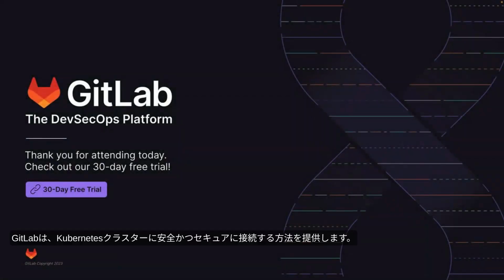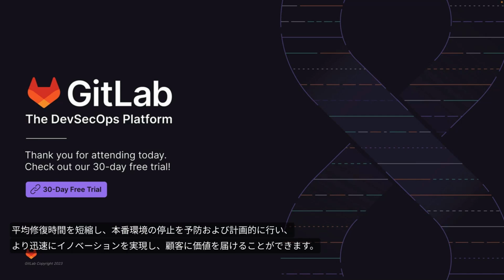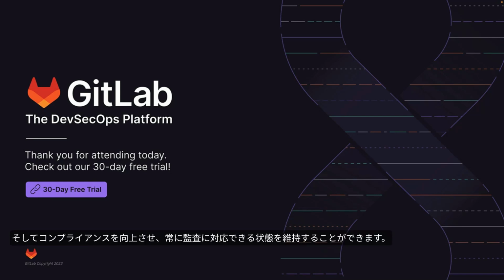GitLab provides you with a way to connect securely and safely to your Kubernetes clusters. By using GitLab, you can streamline your deployment processes to gain better collaboration among stakeholders in your organization, to lower your mean time to repair or preempt unscheduled production outages, to innovate and deliver value to your customers faster, and to improve your compliance and always be audit ready.